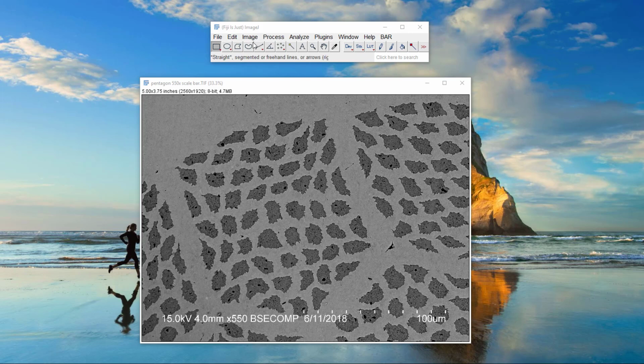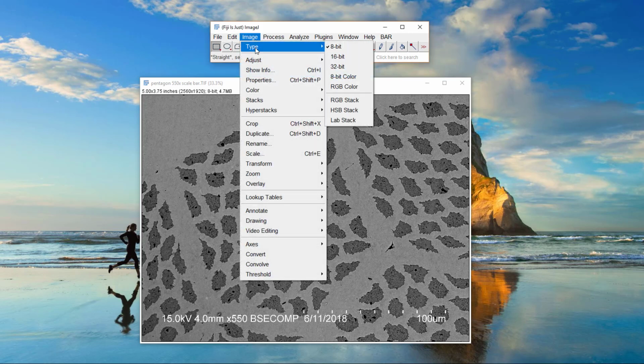An important thing to note before we start thresholding our image is to check what image type we have. There's 8-bit, 16-bit, and 32-bit. For thresholding, we're going to want a grayscale image, or in other words, an 8-bit photo.